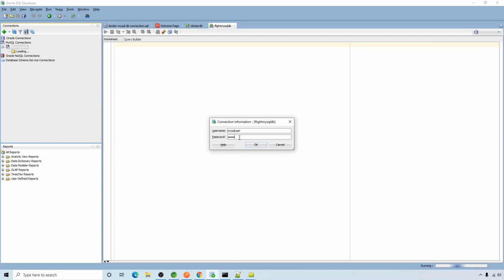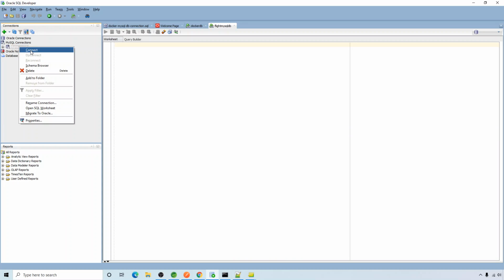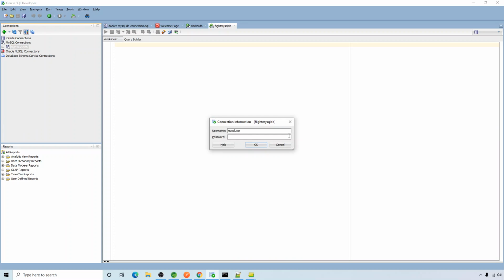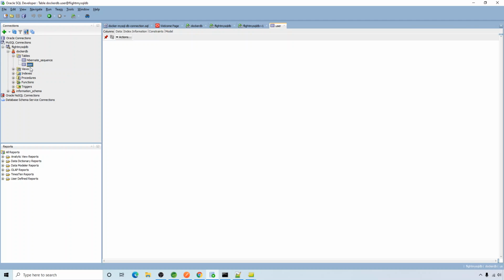Let me retype it. Okay, I think there was a typo. Okay, so I connected. You can see that the database is Docker DB, and the tables. Okay, you see here there is a table user. This was something that I created when I was doing a demo on Docker container, so you can ignore this for now. So this is how you connect to the database through SQL Developer.